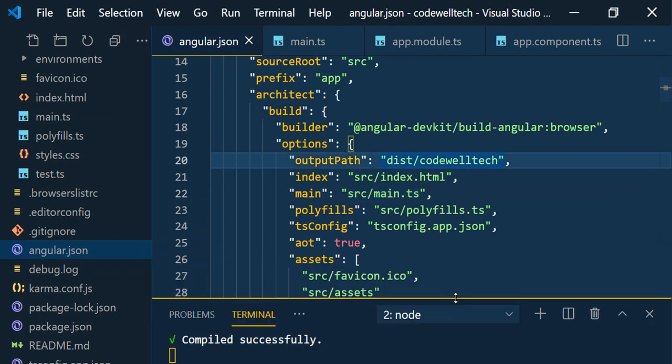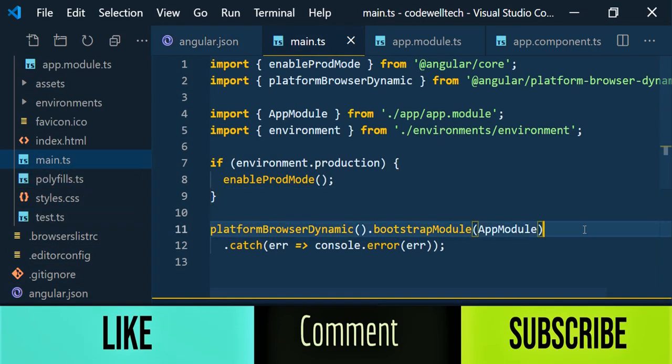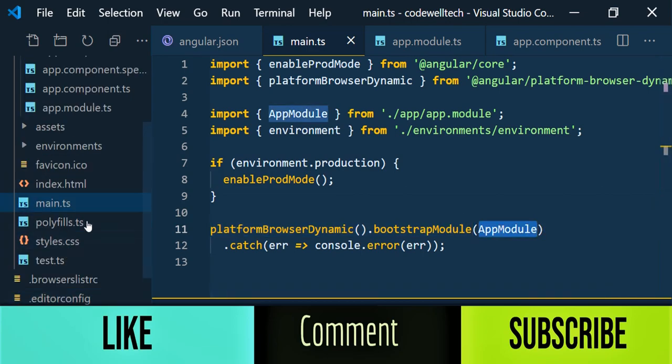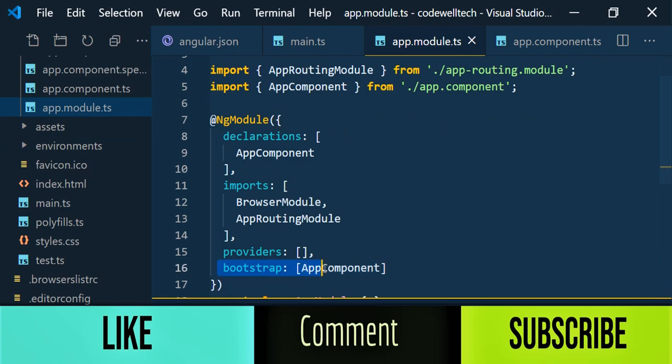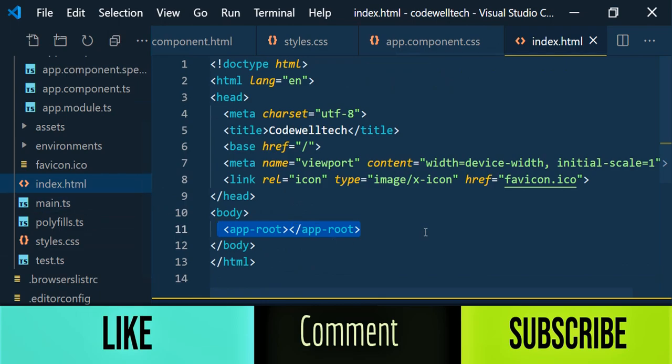If you recap once, the angular.json file will have all the properties, where it will mention the starting point of the application, here main.ts, and this main.ts file name can be changed, but it has to be changed in all places, like the angular.json file also. And after that, in main.ts, it is mentioned to bootstrap the module using AppModule, and in AppModule, it says to bootstrap the application using the AppComponent, and this app component is referred in the index.html page. So this is how the application works.